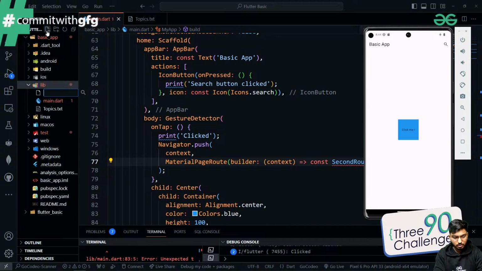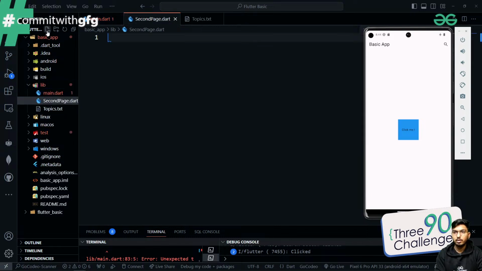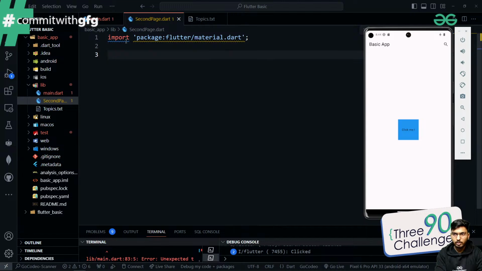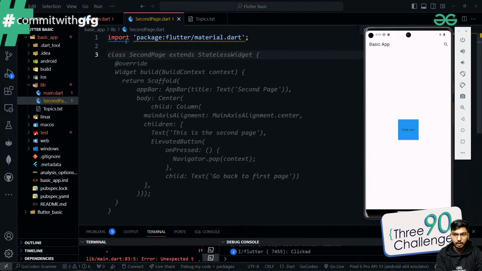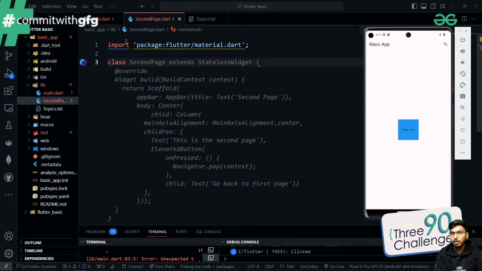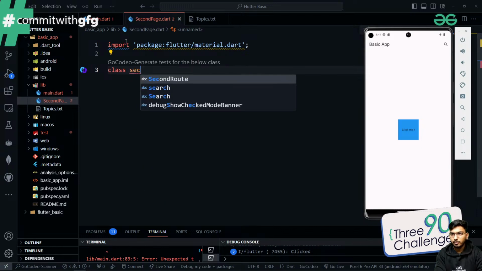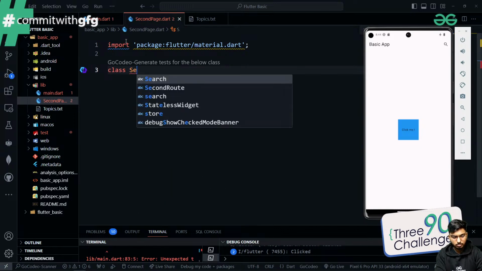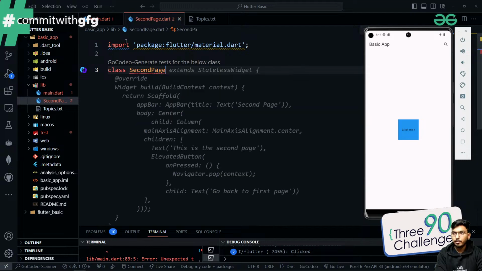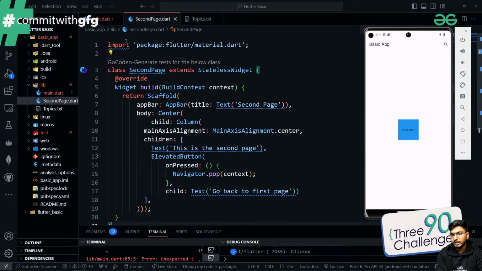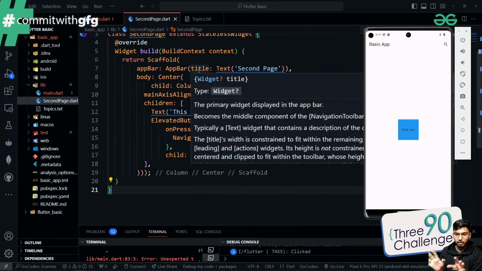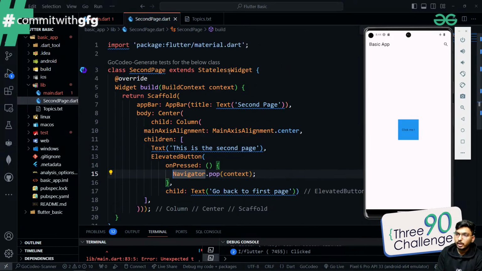I'll write second page dot dart. Now inside this second page, what we are going to specify, suppose import material dot dart, then what you have in this second page, right? I'm going to just specify the class second page. Also inside this second page you have a basic code. Currently don't focus on that code, but you can see that we have added this thing.